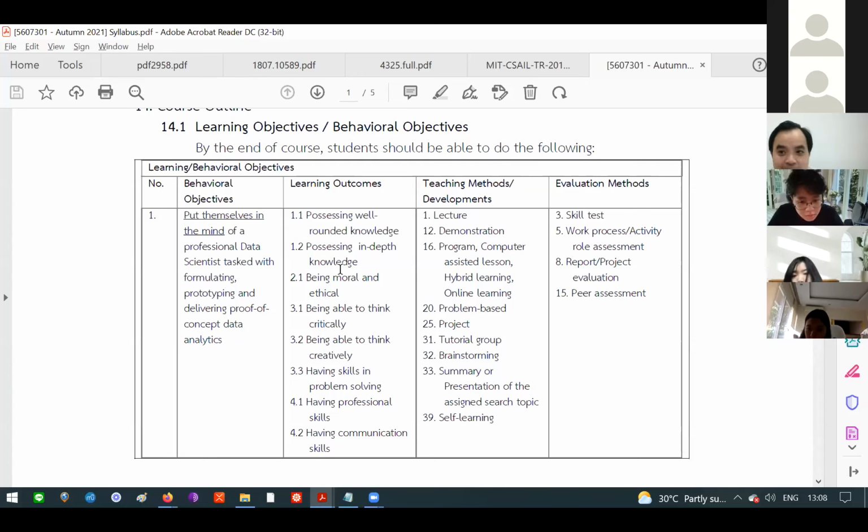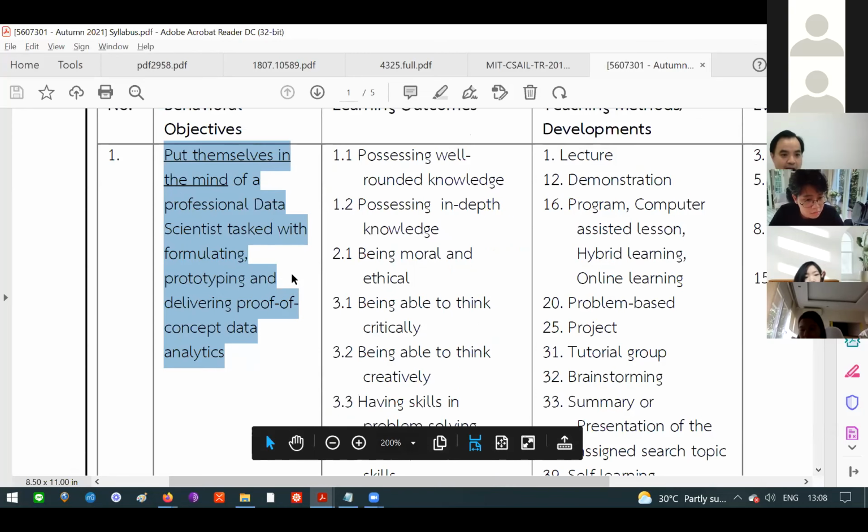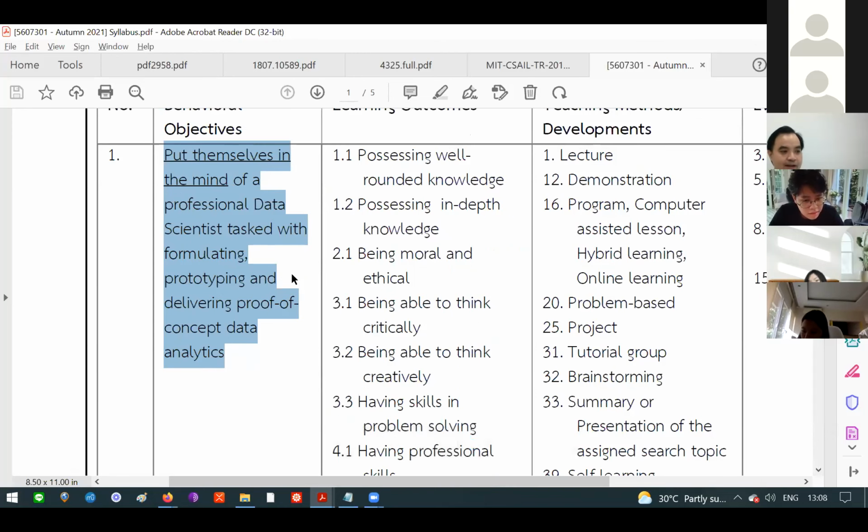A lot of you probably, like when I was in my undergraduate years, just went to class without really reading the syllabus and whatnot, but it's worth going over the syllabus that I prepared. What I wanted for this course is not to make you a data scientist. It's not possible to do that in one course, but I wanted to put you in the mind of what a professional data scientist does.